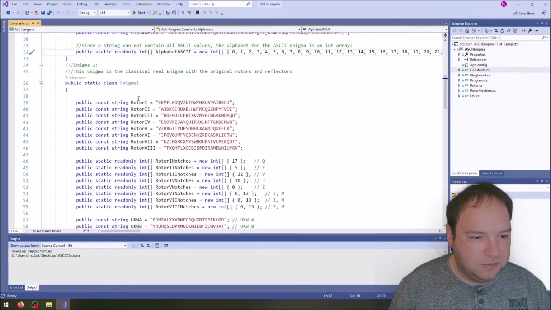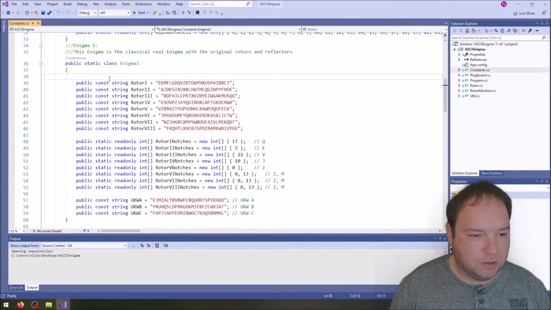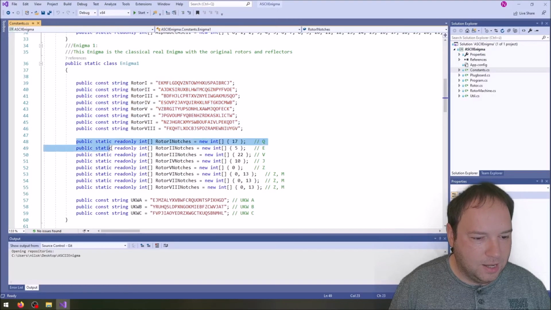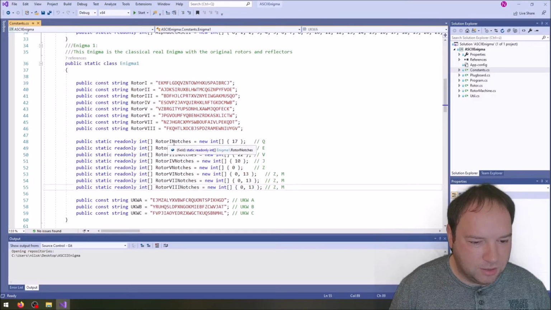Then we have different static classes that are only classes with definitions of the Enigma. For fun, I put the original Enigma M1, or the original Enigma 1, here into this project also. So you have the original rotors of the original Enigma 1. You have here the notch definitions. That's also interesting.